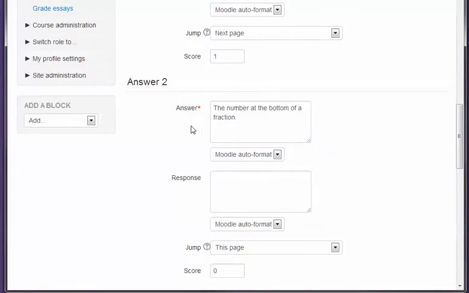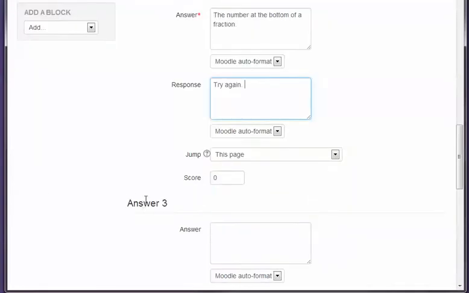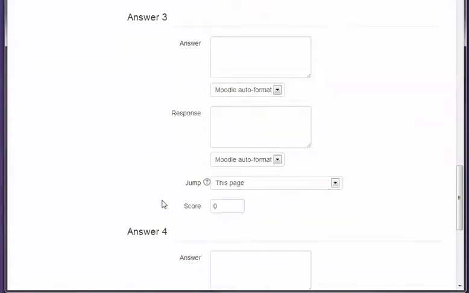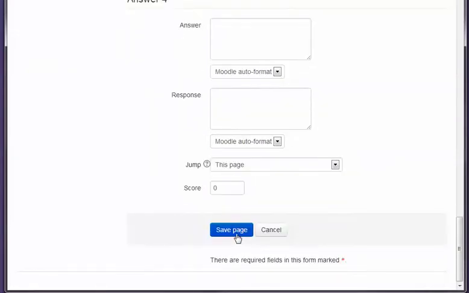And then the next one would be an incorrect answer. So you would say, try again. Or you would maybe give some more information about the correct answer, why this was the incorrect answer, and then that would jump back to this page so that the student could try again. And then click Save Page.